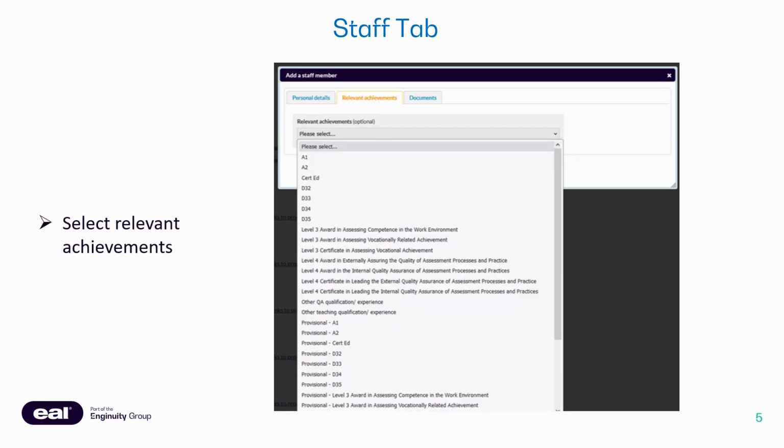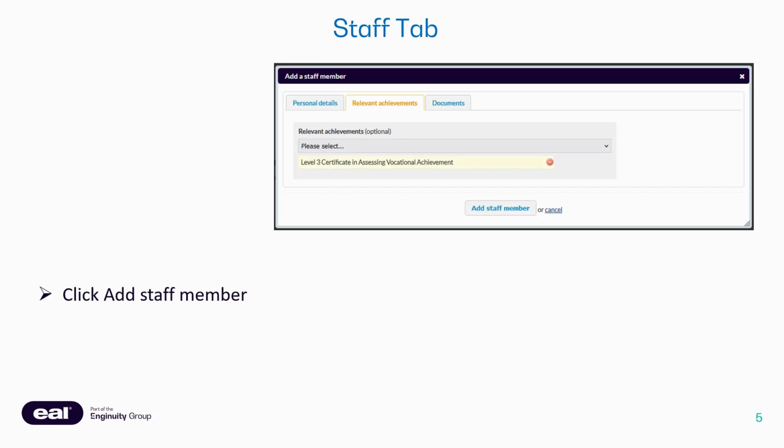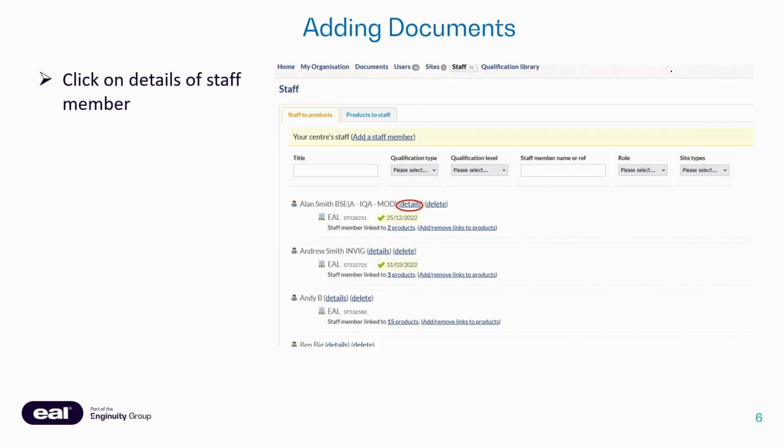You then need to click onto the next tab, which is Relevant Achievements. Typically, we are looking in here for their Assessors Award and IQA Award if relevant. And there are others in there as well, but if they are linked to a qualification as an assessor and or IQA, they will need to have their relevant achievements selected from the drop down menu. You then need to click Add Staff Member, and that will save the staff member to that list.